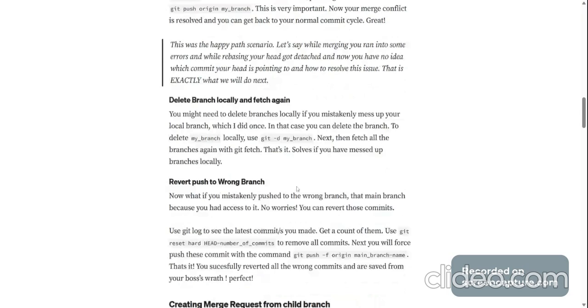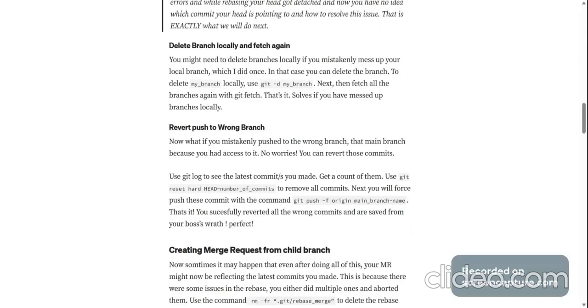Great. This was the happy path scenario. Let's say while merging you ran into some errors and while rebasing your head got detached and now you have no idea which commit your head is pointing to and how to resolve this issue. That is exactly what we will do next.